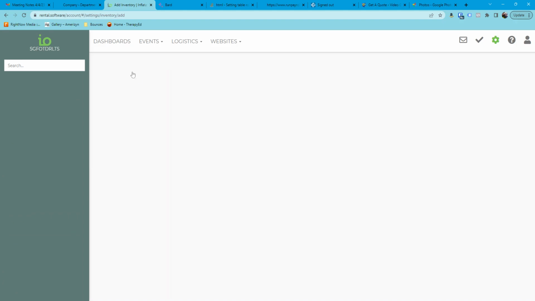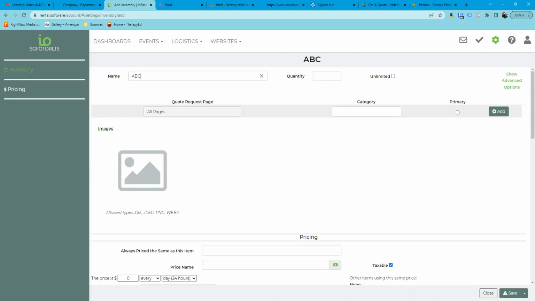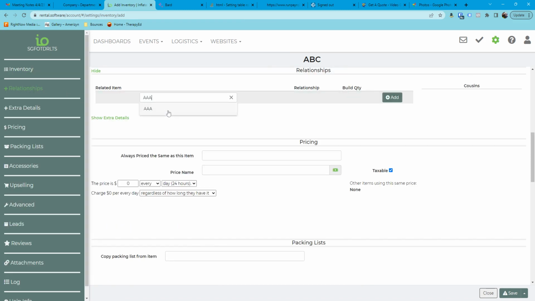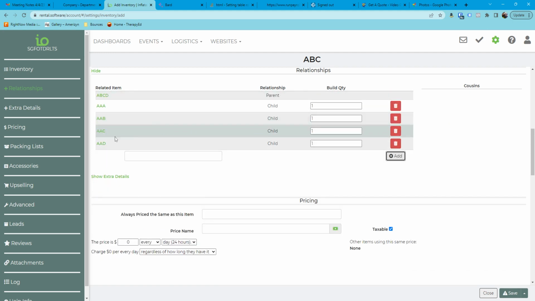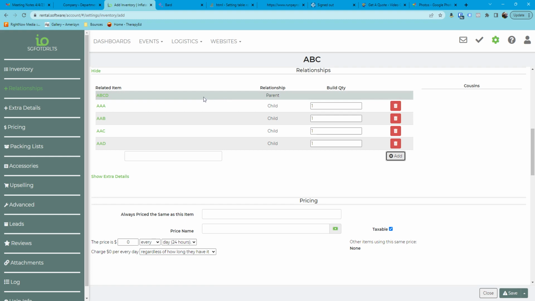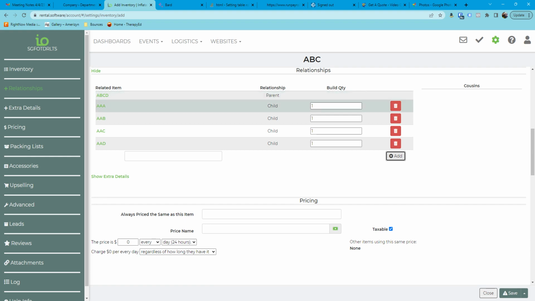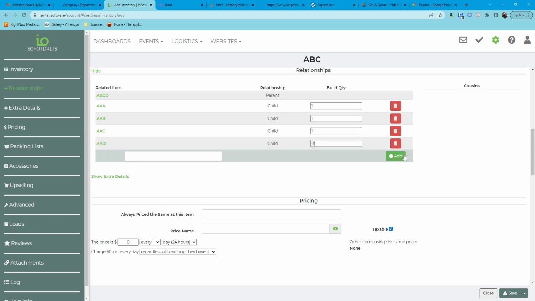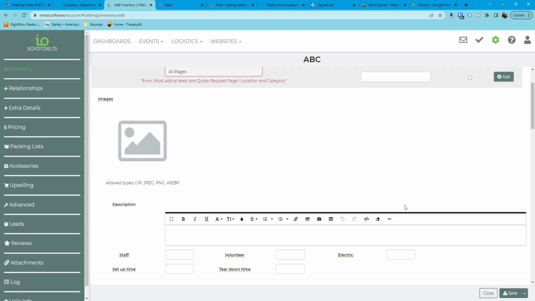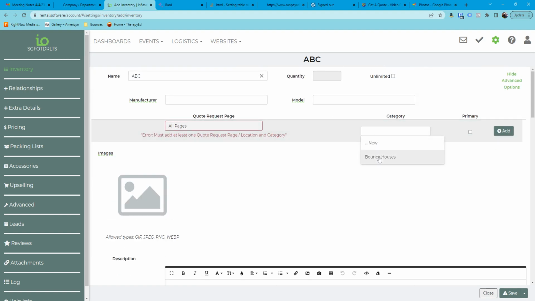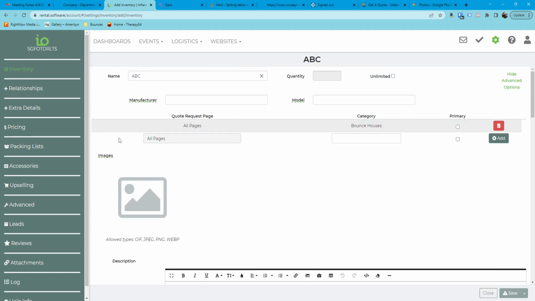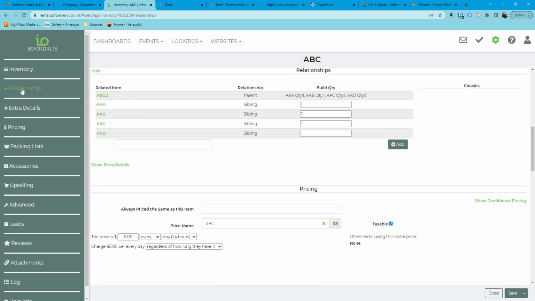Now let's say we want to add another one. We're going to say BC. Show advanced, relationships, A, add. Now it's got all these in here, so I just want A, B, C. I'm going to say 0 and save. See, now it's taking A, B, C, and A, B, C, D are all not going to be available, but D will be.